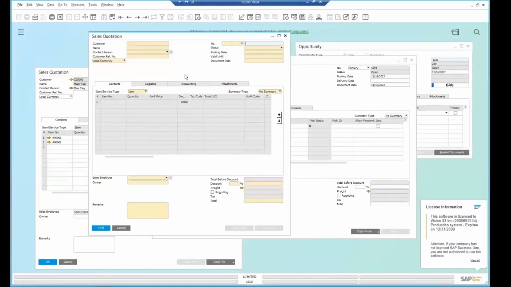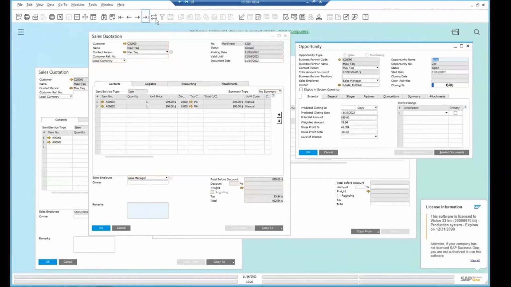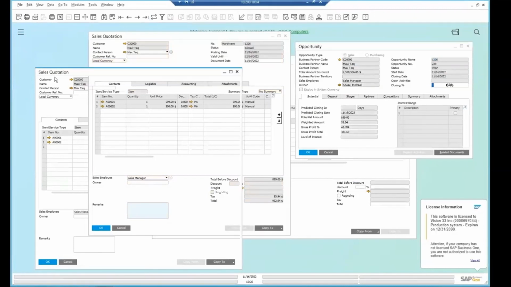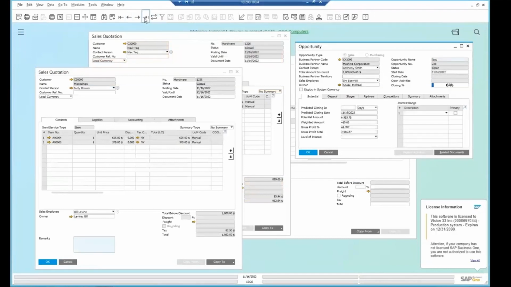Back to SAP Business One. We'll take a look at our documents again, refreshing all of them. Notice that this sales quotation for MaxiTech has been closed and that the opportunity has been won for MaxiTech because a sales order was created. Looking at our other sales quotation, you'll notice that its associated opportunity has been lost. There you see it, because we closed this sales quotation without a sales order being processed.